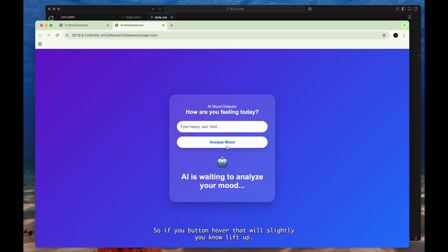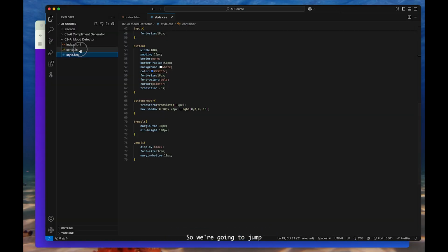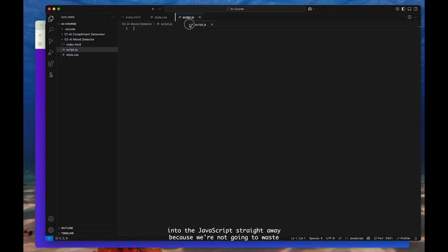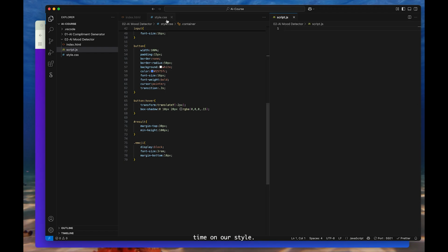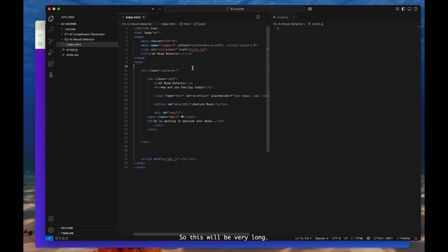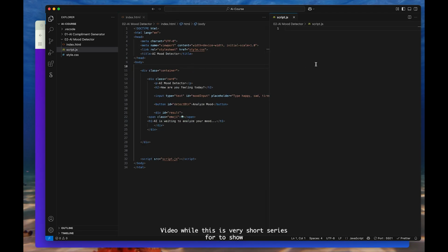So if you hover over the button, it will slightly lift up. So nothing very crazy, it's just very simple. If you know the very basics, you can do that. If not, then I can help you build that CSS from scratch. So we're going to jump into the JavaScript straight away because we're not going to waste time on our style. This will be a very long video, while this is a very short series to show how basically AI concepts work.